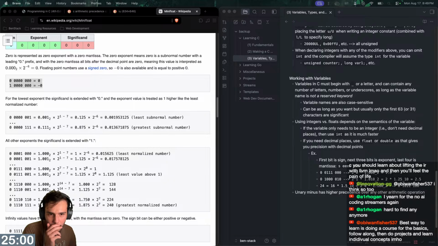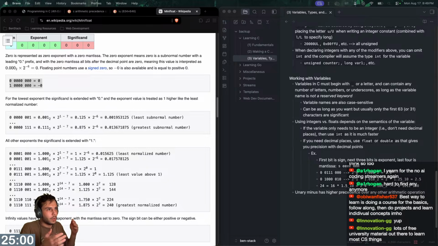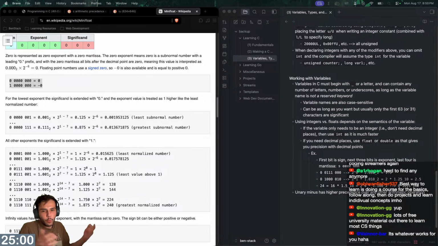Best way to learn: doing a course, the basics, follow along, and do projects. Yeah, exactly. The thing is, everyone thinks there is a formula to learning, and you must do it a certain way. There are so many different ways you can learn, guys. You can read a book, do tutorials, do online courses, or even program with your friends, program alongside someone streaming like me. It's whatever works for you. Exactly.